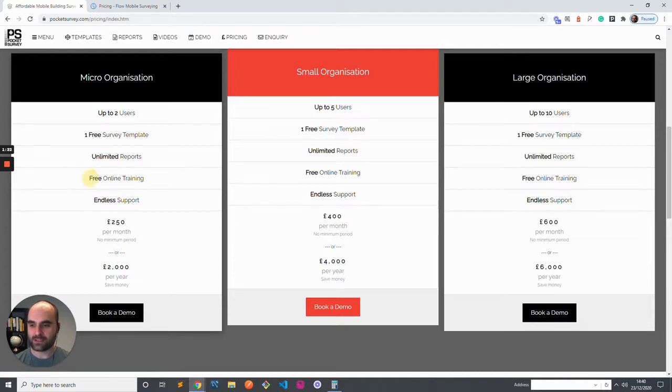It then says free online training and endless support. Now, I know that James Holdroyd, who runs Pocketsurvey, has been around for a long time. He's created a big library of support topics and documents. So I believe that when he says there's endless support and free online training, he's got a very good support library.